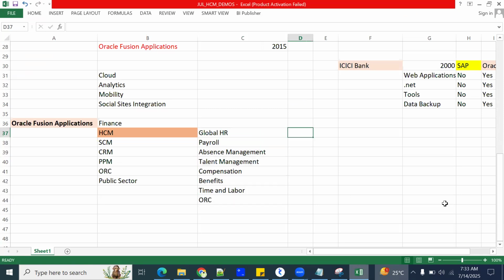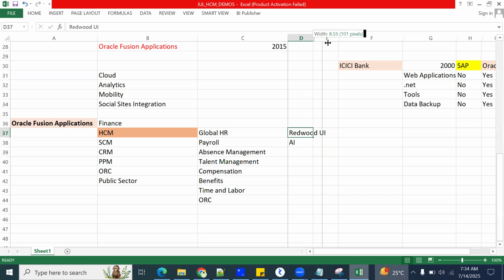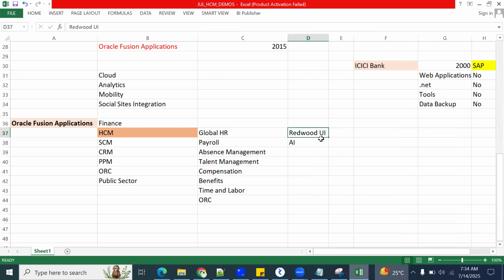In all these modules, there is Redwood implemented by Oracle, Redwood UI, and also artificial intelligence, AI, is implemented. Some of the modules don't have AI. Mainly we see AI in ORC, talent management, and global HR. In other areas we see AI too. Redwood, almost every module they have implemented. It's not actually complex, Redwood. That's a UI, user interface. You will find excellent navigation and smart pages for capturing your information and all.